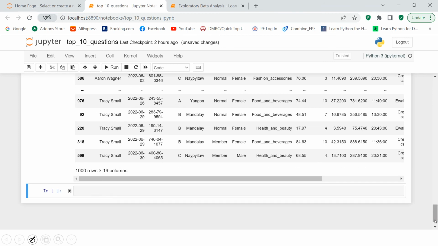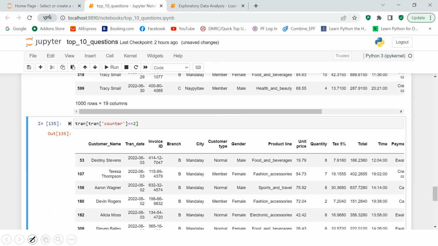Now the next problem statement which we had is to filter for the third transaction, right? So what we're going to do is take tran, subset it, and over here we say counter equals 2. Why 2? Because pandas does indexing starting from 0. So when you say 0, 1, 2, 2 is actually the third for you, right? So here is what you got.